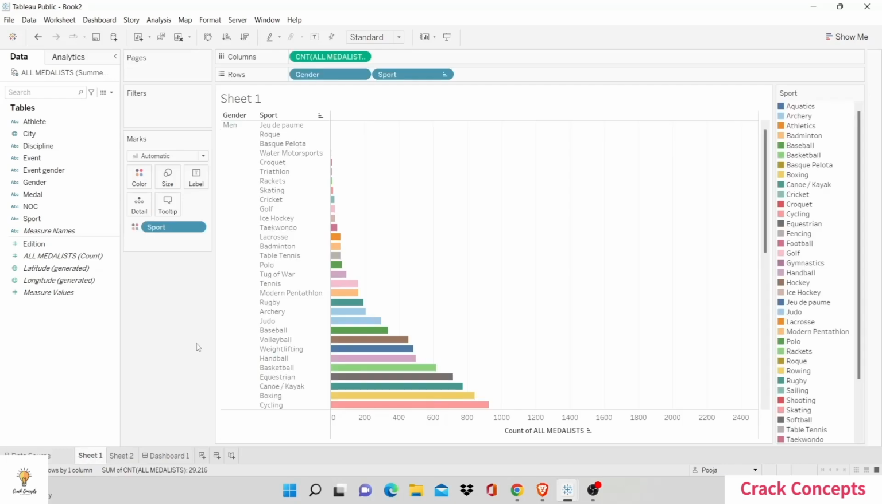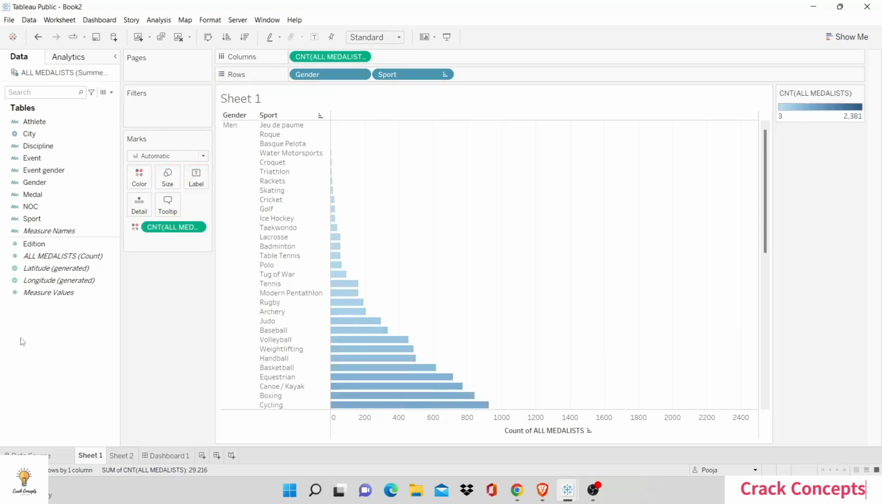Now there's one more shortcut that I like to use. Let's say right now my color is based on sport. Let's say I want this color to be based on the count of the medals. So click on Control, drag and drop it onto the color option. So this is an interesting shortcut because if you had a number of dimensions and measures present, it would be a hassle searching for this over and over again. So if you already have it in your visualization, you can simply press Control and it would copy and paste.